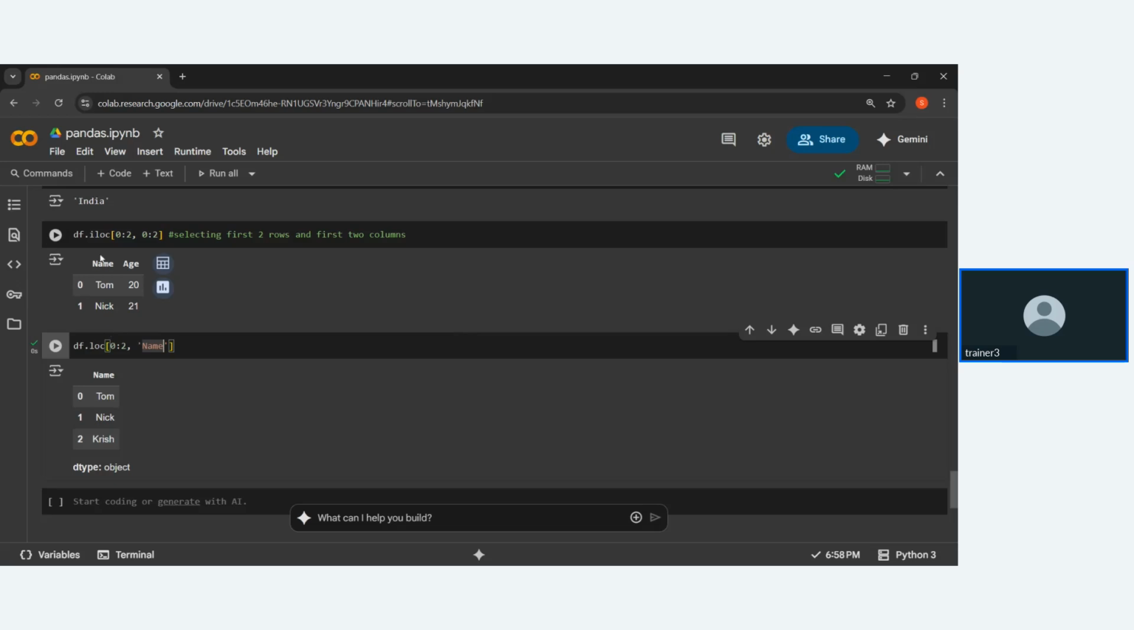But remember, ILOC is row wise operations, okay? Row wise operation. First row, column. And here if you see, LOC is the column wise operations, okay? We can mention the column over here and we'll be getting it, okay? Fine. So this is about ILOC and LOC, okay?